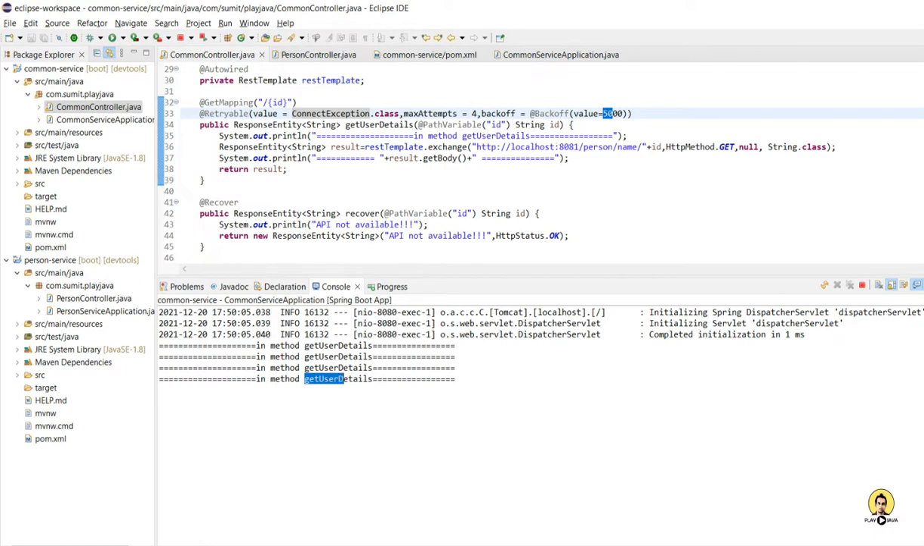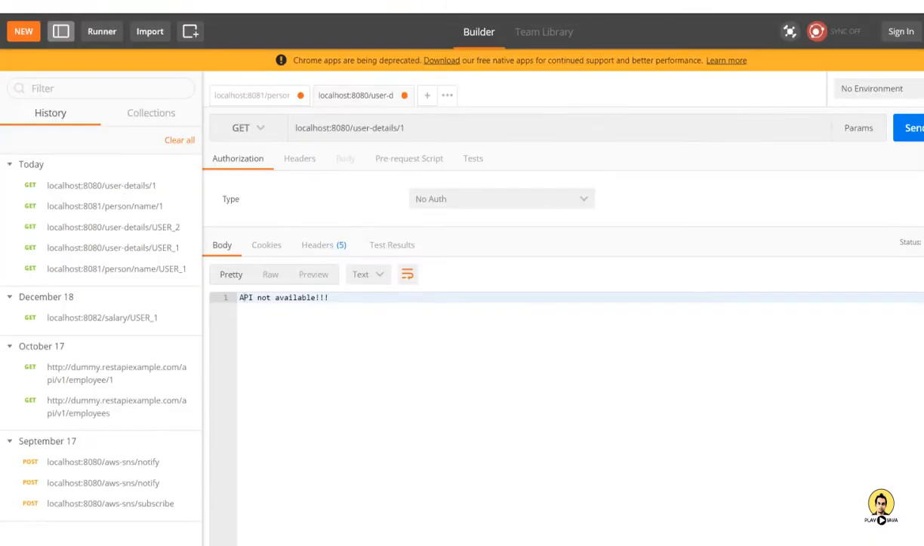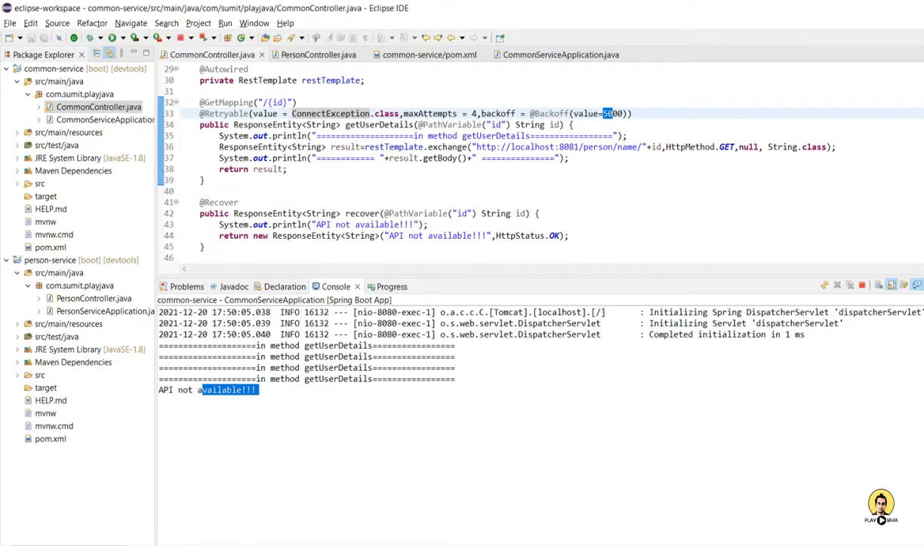So it has done 4 retries. After that API not available came, and if I check here, API not available went to the end user, and the end user will get to know that the API is not available right now and the retry has already been made.